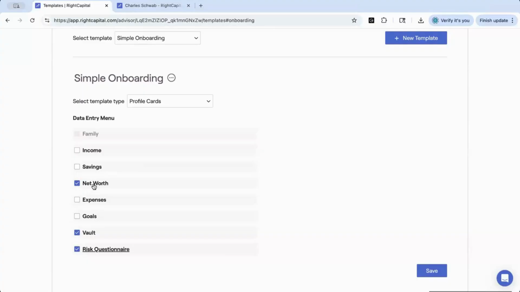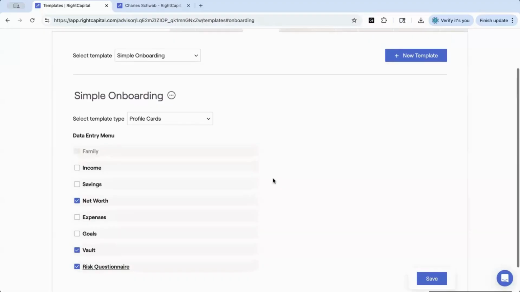Since the net worth information is going to be pulling in from integrations, but if you don't have integration partners and you're going to have your clients do the initial data entry and fill in the net worth information, we can hide the other items from view so they're not confused if they need to enter anything in that tab specifically. We can just remove it from their thought process overall. And so that way their only view is going to be net worth, vault, and risk questionnaire when it comes to the data entry portion.